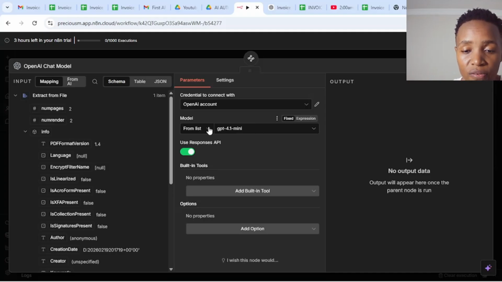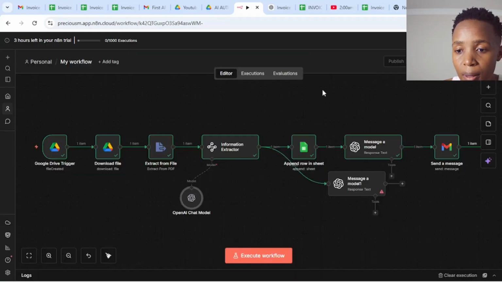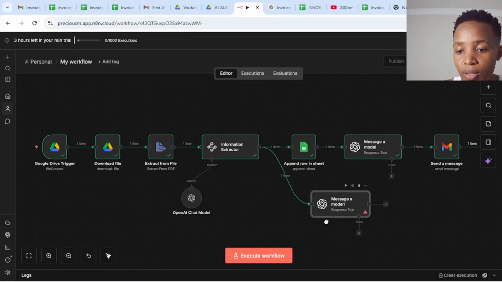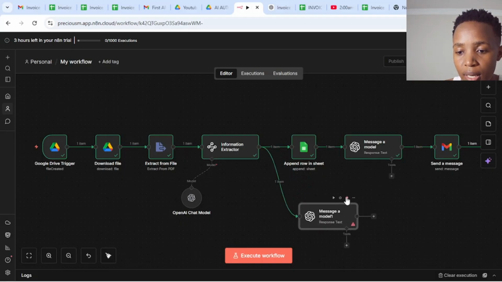And then you say from list, and then for the model, you can choose ChatGPT 4.1 mini, because it's very good when it comes to things like texting and everything. And then after that, you leave it as it is. Okay, so I'm just gonna delete this because I was making an example.